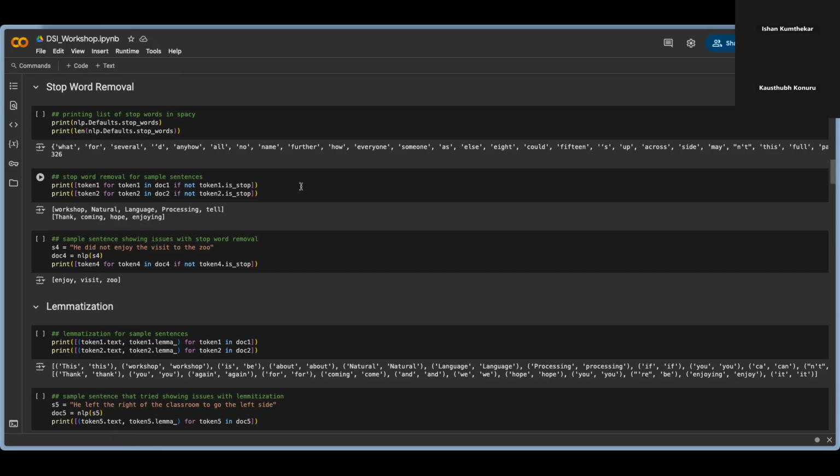So the first one goes: workshop, natural language processing. It probably just means it's a workshop on natural language processing, which is what the sentence was saying. The second one is: thanks coming, hope enjoying. So, thanks for coming, hope you're enjoying. And then like I said before, there are potential issues, like this case here. The sentence is we did not enjoy the visit to the zoo, which becomes enjoy visit zoo, which is obviously very different from what the sentence intended.